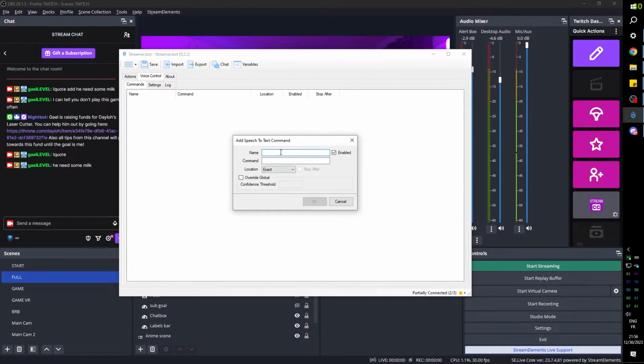Add, and I'm going to call this one come. I think that's a very important one. And the name of the command is the word that you need to say. So I'm going to type come. And then in location, exact is going to be, oh, I need to just say that, like that's the whole sentence. The sentence needs to start with it or anywhere in the sentence, which is what we're going to pick.